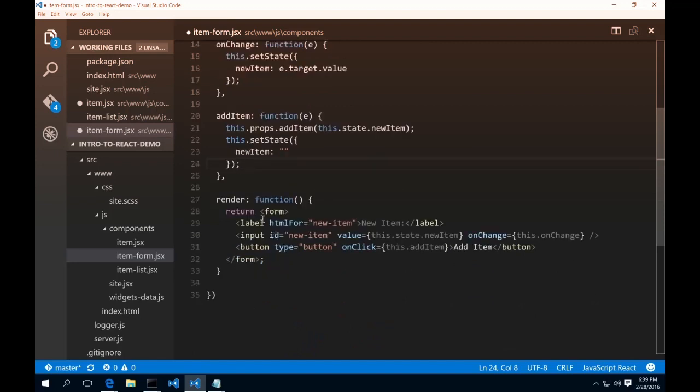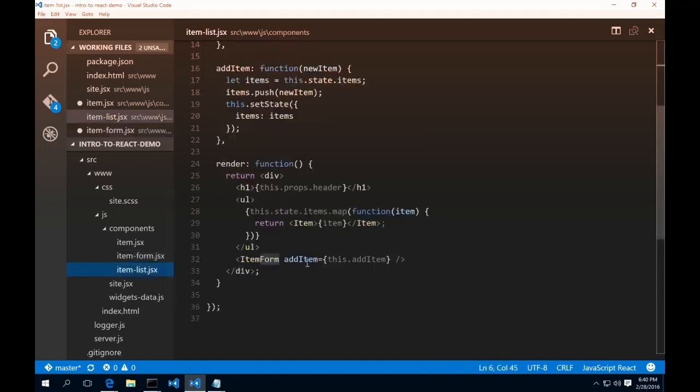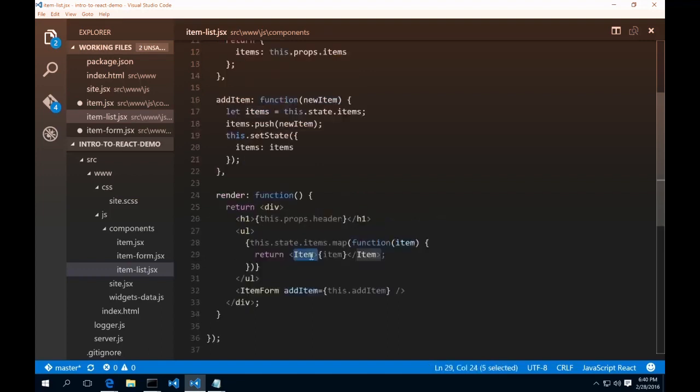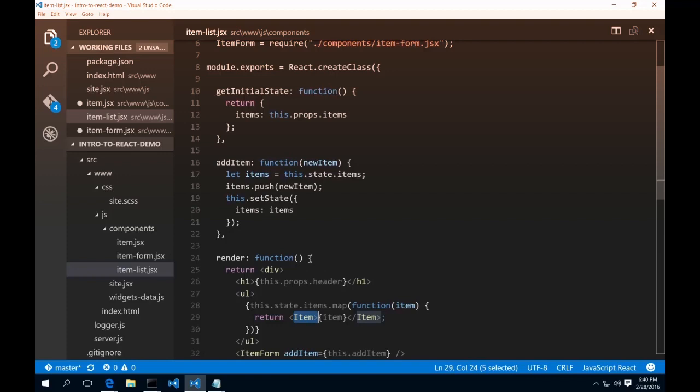And then down here we had to remember our HTML for to associate the label to the input. And then of course we had to remember some good old-fashioned HTML in terms of setting the type here to button. But if we come over here to item list, we'll see that we've got our item form. We're actually building our list here, referencing our item. And then here we have our add item event handler.